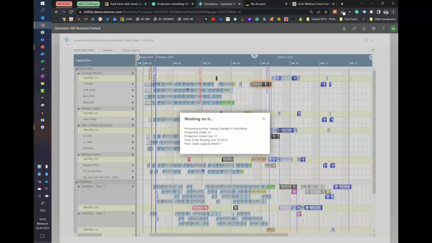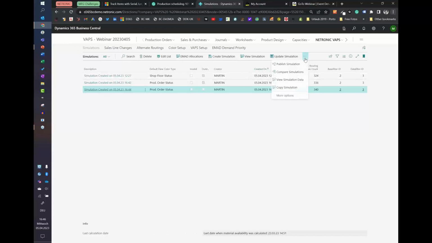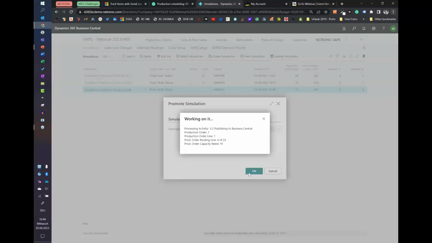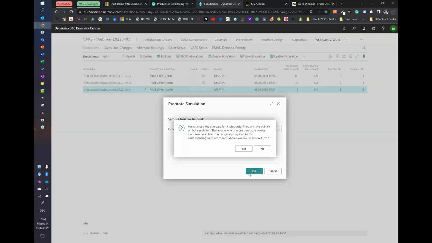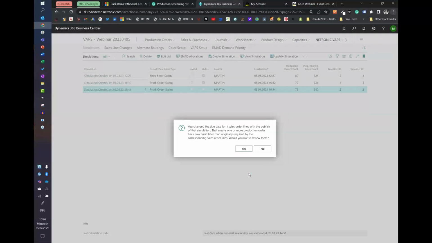So I leave the simulation and I publish the simulation. And now I'm writing this back, and typically what will happen is that I get a warning on reservations that I cannot change this because I'm violating reservations. But now I get the warning: hey, you changed the due date for one sales order line with the publish of that simulation. That means one or more production order lines now finish later than originally required by the sales order. Would you like to review them?